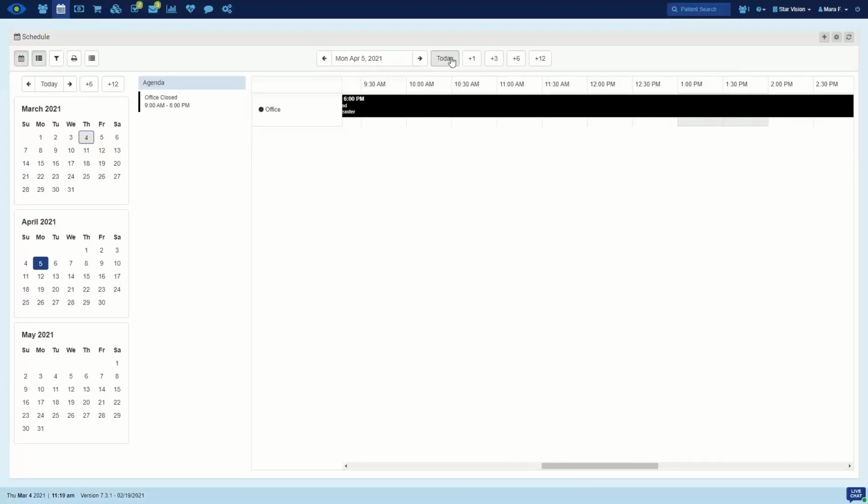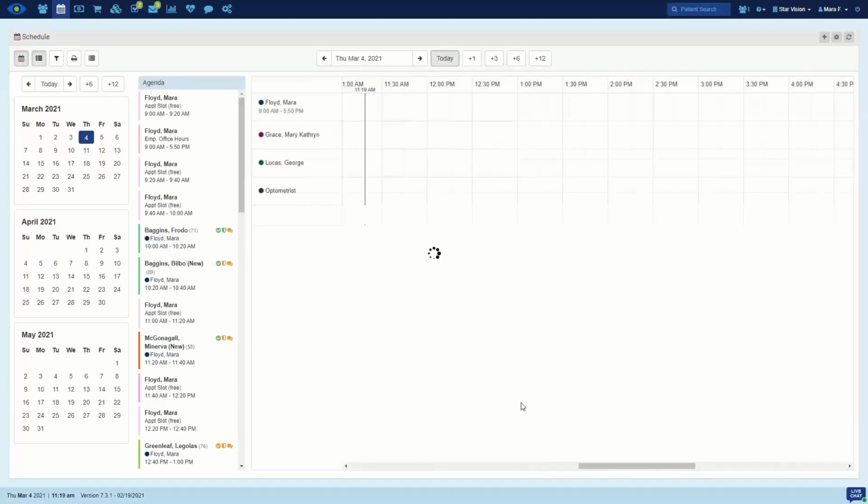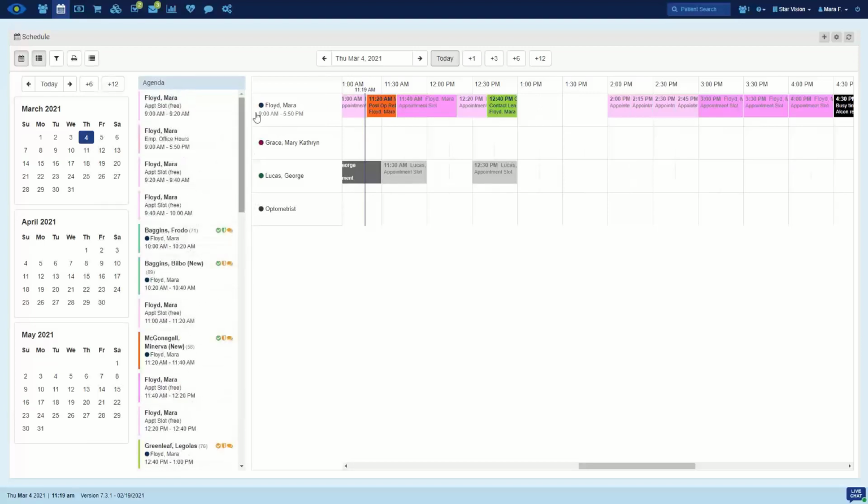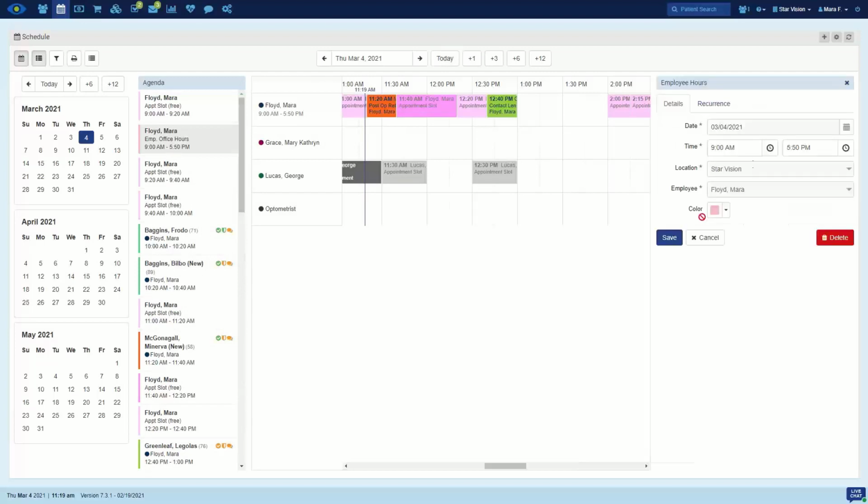I'm going to navigate back to today so we can look at our employee hours. Looking at our schedule here horizontally, you can see my name listed here and my employee hours. If I need to actually access the employee hours, I will need to find them within my agenda view located here, and they will open up on the far right. I can tell from my schedule that I have employee hours set and Dr. Mary Catherine does not.